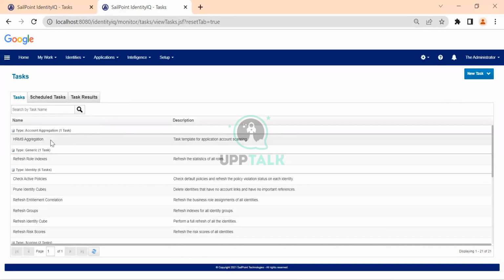HRMS aggregation will aggregate the data from the HRMS system into the SailPoint database. And the refresh task works within SailPoint. It will update different tables and the data within the SailPoint database.